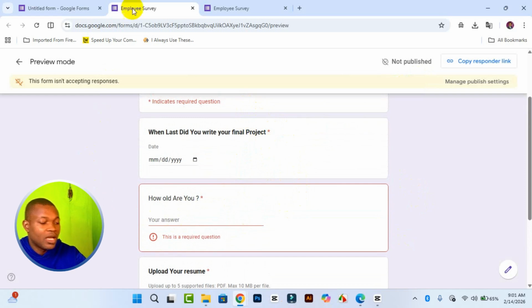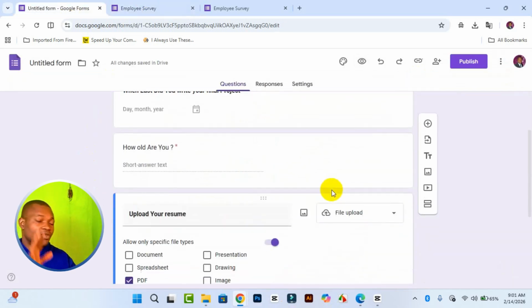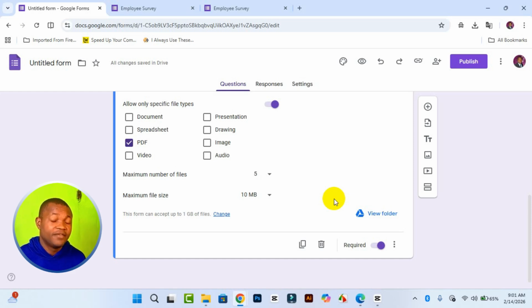So let's go back. You can go on your own and use this format to create any type of form right from Google.